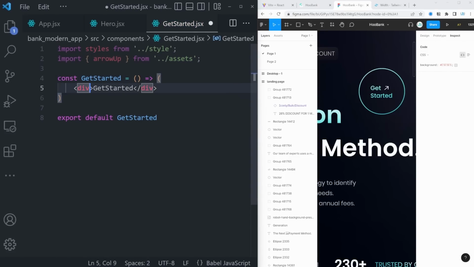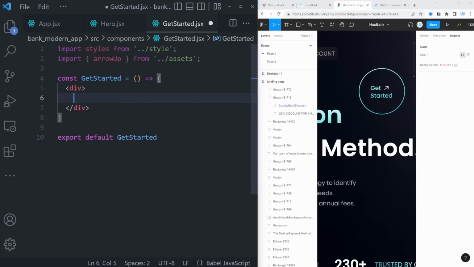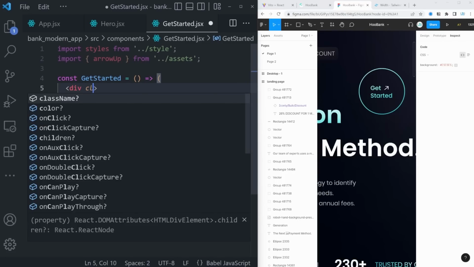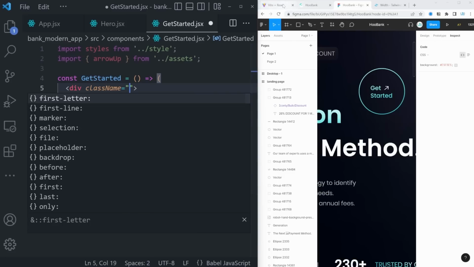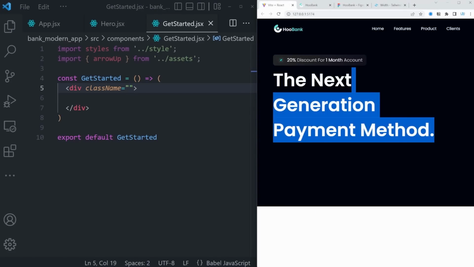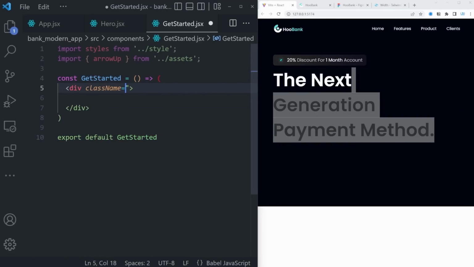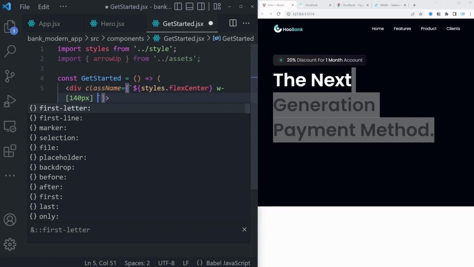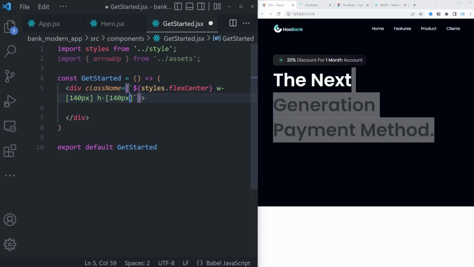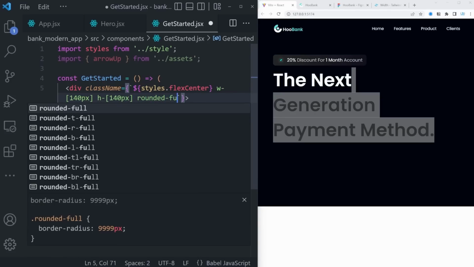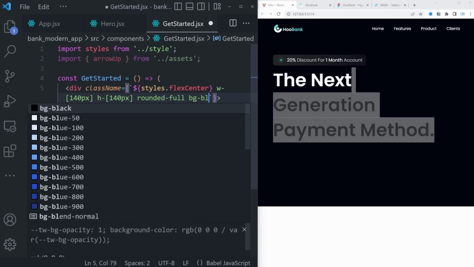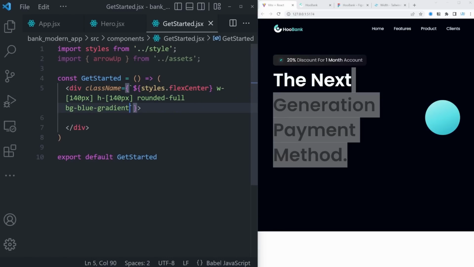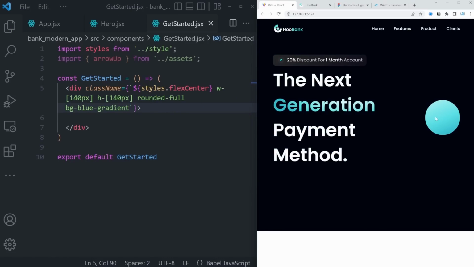Now inside of there, we can again instantly return something. So it's going to look like this. And that something is just going to be a div. But now that div is going to have a className equal to, and we can go back to see what we're doing. So right now it is hidden. The className is going to be a dynamic className, so it's going to be styles.flexCenter. And then we're also going to give it a width of 140 pixels and also a height of 140 pixels. Now after that, we can make it rounded-full and give it a bg-blue-gradient. Now if we save that, we're going to have a beautiful gradient circle.